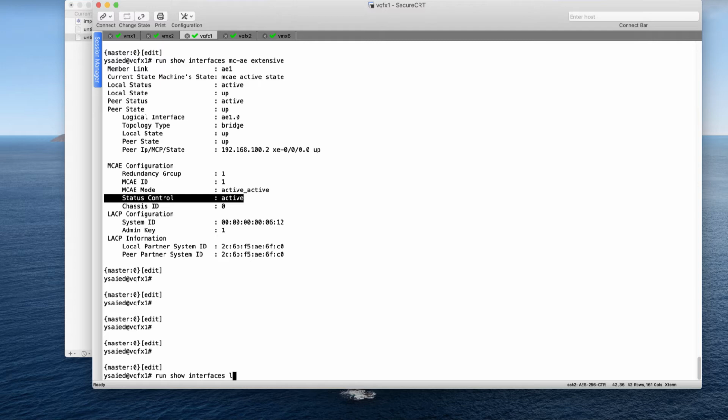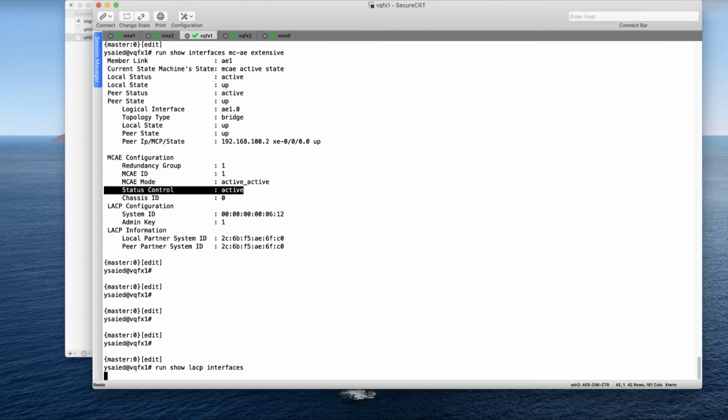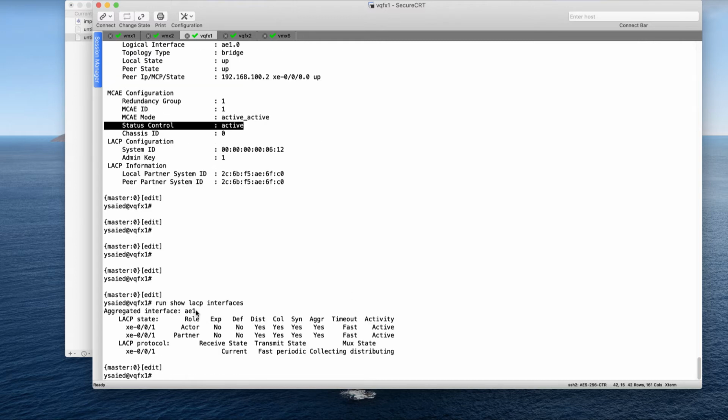Interfaces, run show LACP. Okay, here we have only one LACP interface, which is XE. One of the members of this AE interface is XE000/1. It is very important to know if this interface is correctly running towards the client, or towards the other side, the server side. To check this, use collecting and distributing, which means that this interface can be used to send and receive traffic.